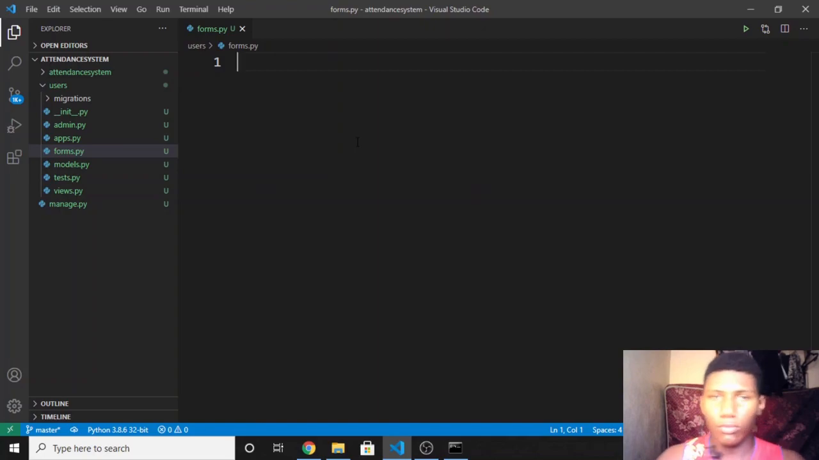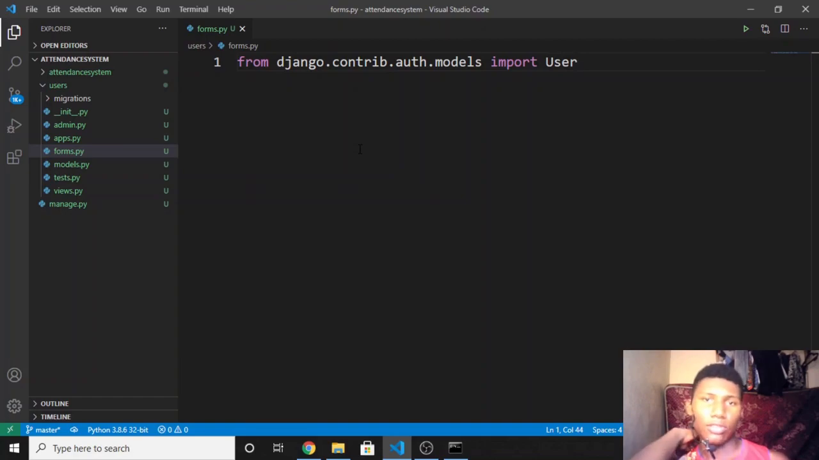So here, the first thing I'm going to do is from django.contrib.auth.models, I want to import User. So this is going to import the User model for us, and this comes from Django itself. So it's going to provide us with the User model, so we can do any configuration to the User model or anything like that. Now, since we're dealing with a registration form, Django has provided us with a basic registration class.